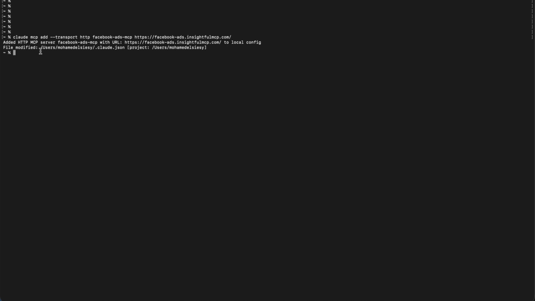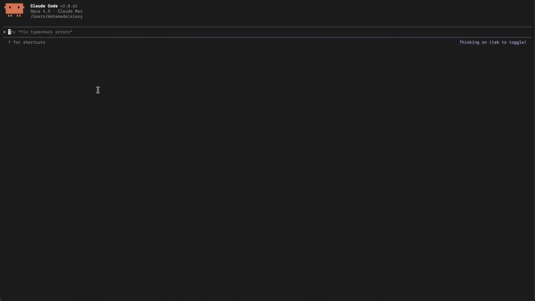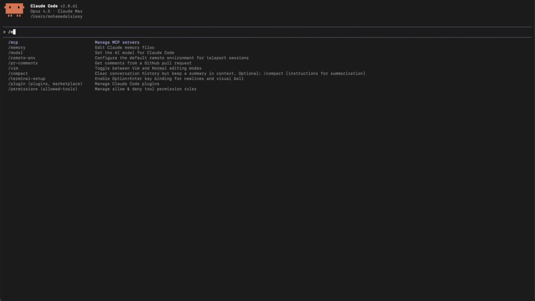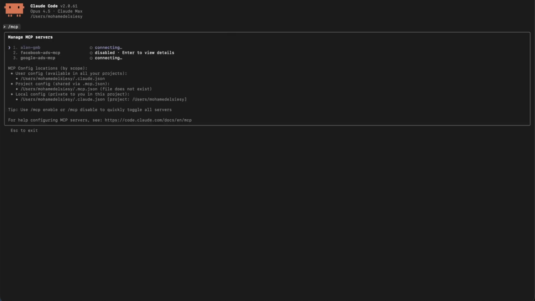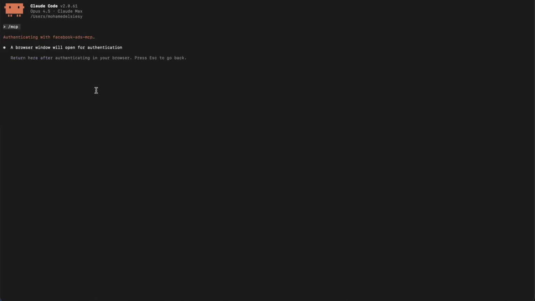Next, let's open Claude Code. I'll type Claude and press enter. Now I'll type /MCP to open the MCP servers panel. Here you can see our Facebook Ads MCP server. It needs authentication, so I'll select it and click Authenticate.